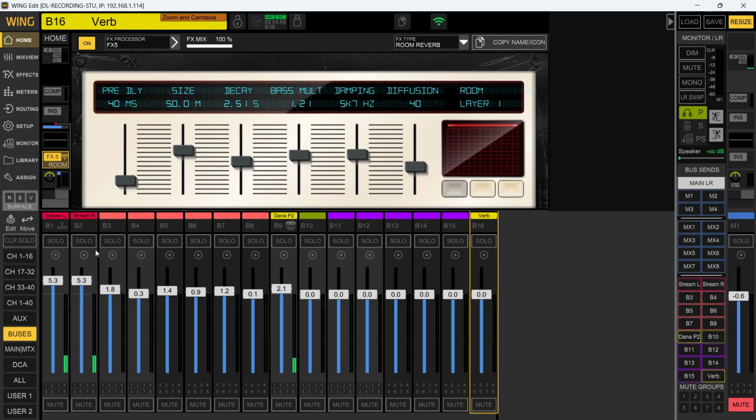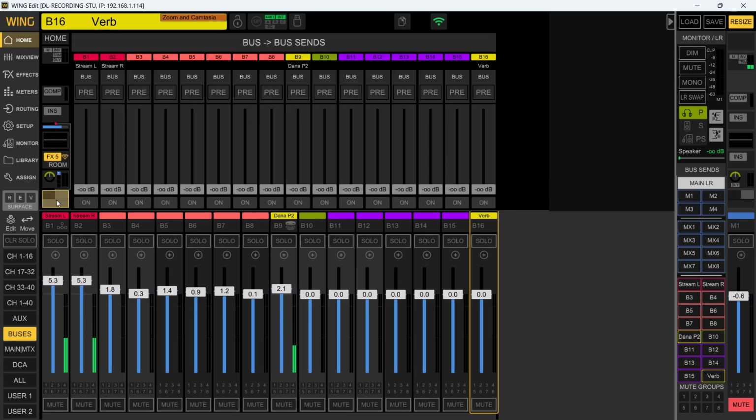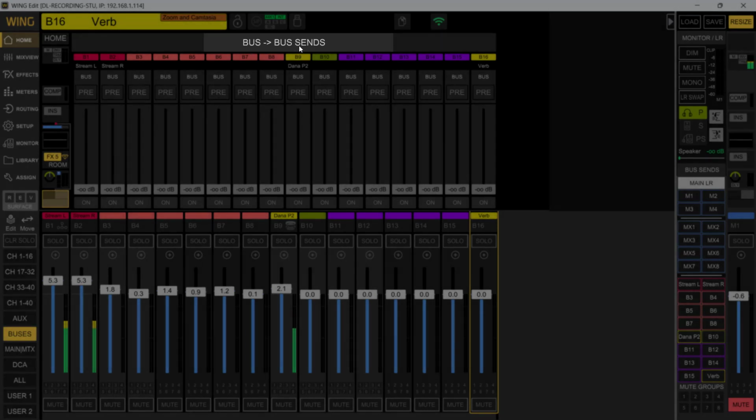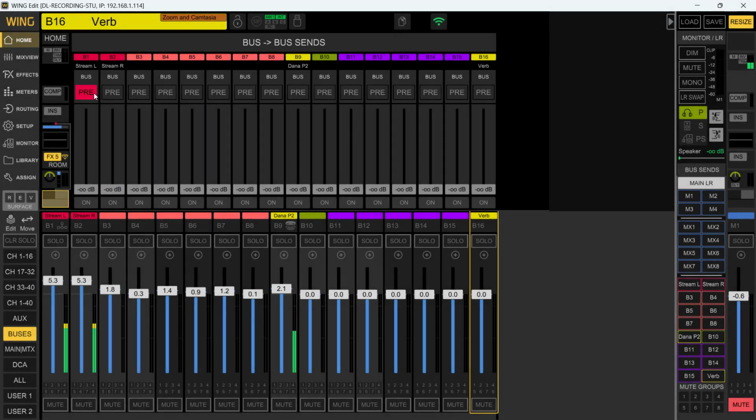Now, do not get confused with the bus sends, because this is a bus to bus send. That's what that means. That's why you have the pre or post fader on this. That's all you have. If you notice, you come up here, you cannot activate 16. There was a point in time where you could send a bus to the same bus. You can't do that anymore. That changed with the software updates.